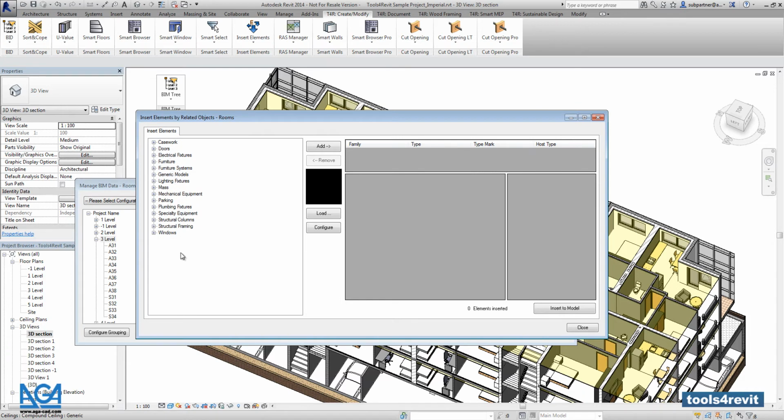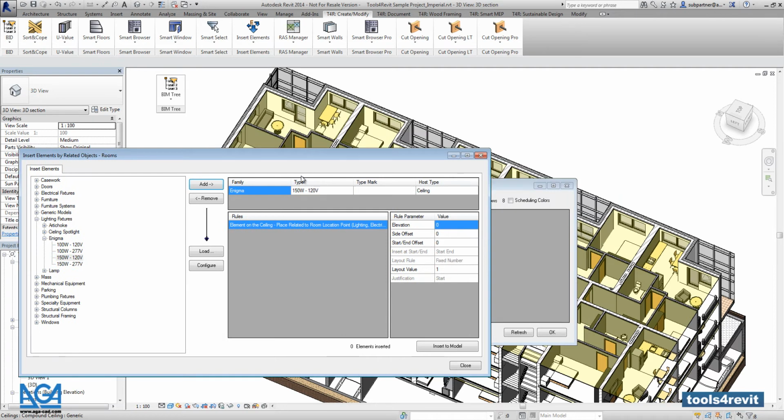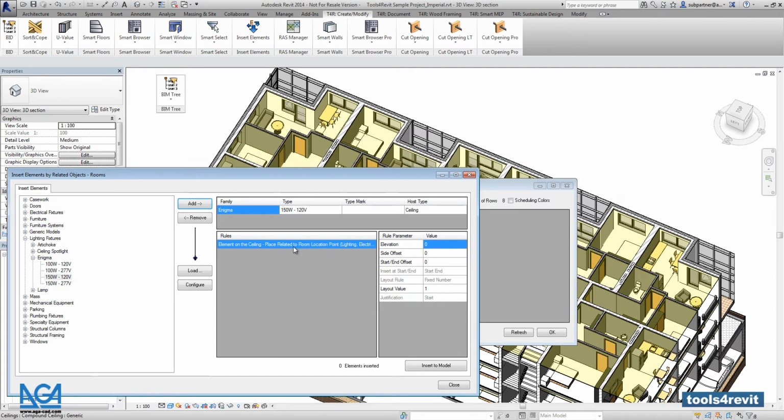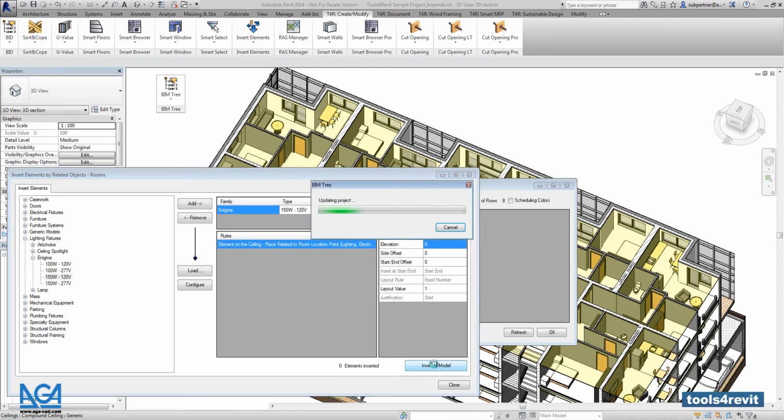Here we have the list of all families that are loaded into your project right now. So here we have to find a lighting that we are going to insert. This is a ceiling-based family, so it will be automatically placed into the ceilings. And here the tool automatically will show you the rule that will be used right now. So the element will be placed on the ceiling and it will be related to the room location point. That's it. We can press insert model.